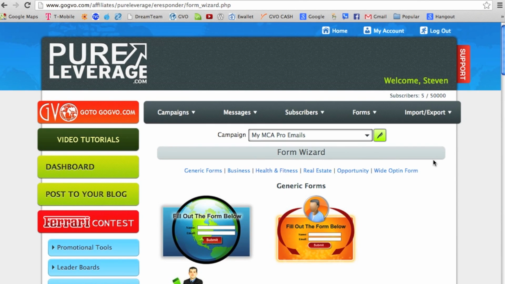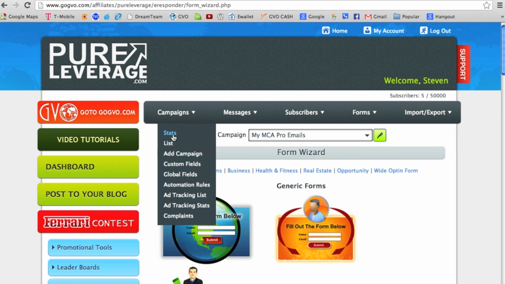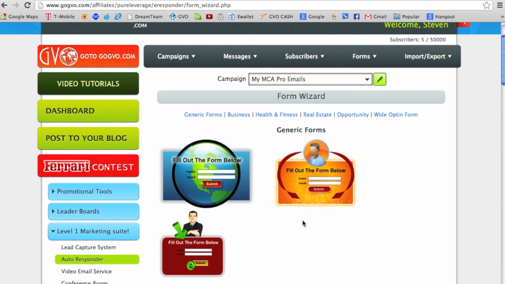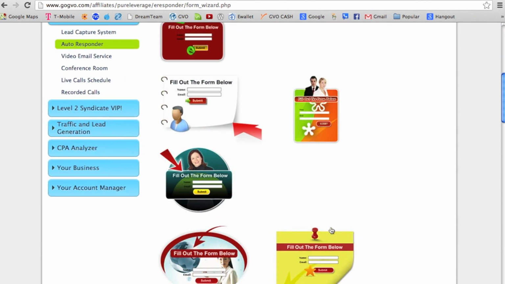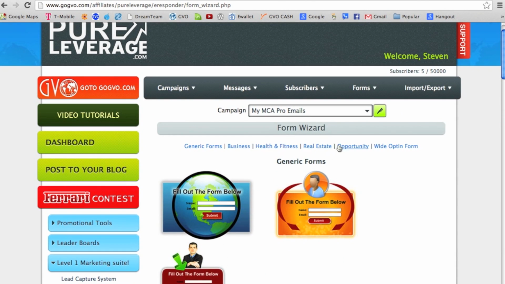Now, the cool thing about Pure Leverage is that they created a lot of different forms. You know what I'm talking about. The forms are where you put your name and then your email and then hit submit. They've already created a lot of this stuff for you. They've got different ones for different industries, so on and so forth. But the one that fits our website, the MyMCA Pro website, you want to click on the category that says Wide Opt-in Form, because they're kind of wide.